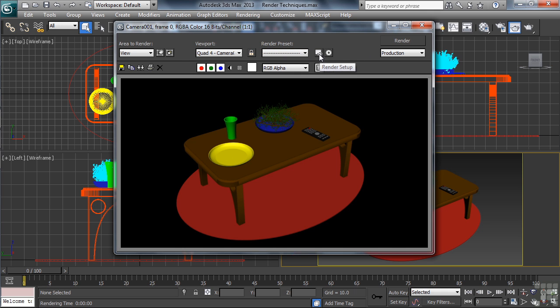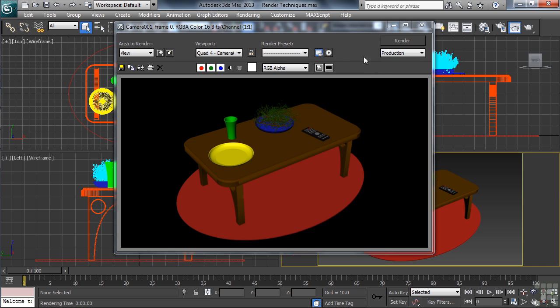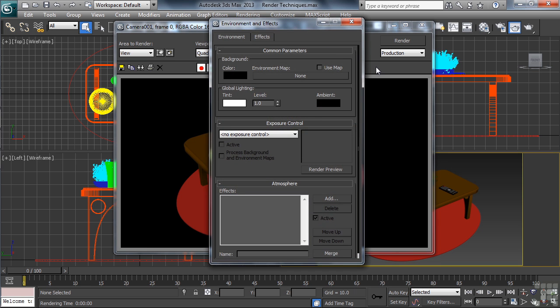To the right of the preset options, you'll find your primary rendering controls under Render Setup, which is actually the same button that's located on the far left side of the Render Teapot commands on the toolbar. We'll be going into detail on the Render Setup controls in an upcoming video. You also have your Environment and Effects button directly to the right of Render Setup. This gives you control over things like viewport background color, ambient lighting and exposure control, and atmospheric effects.